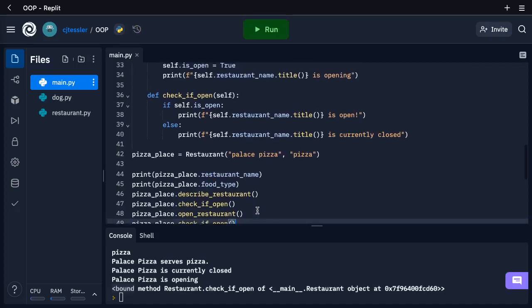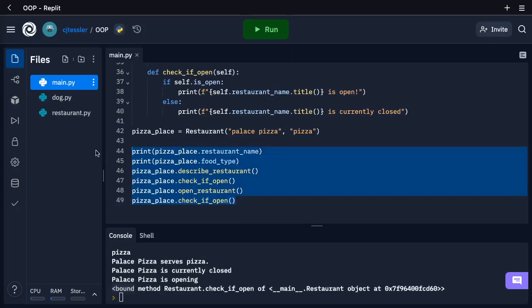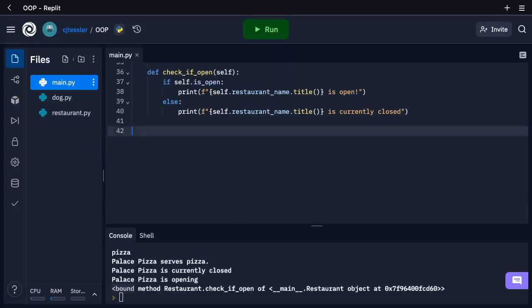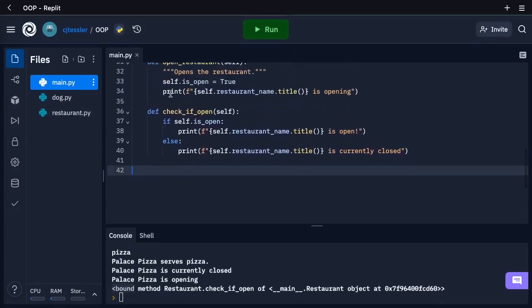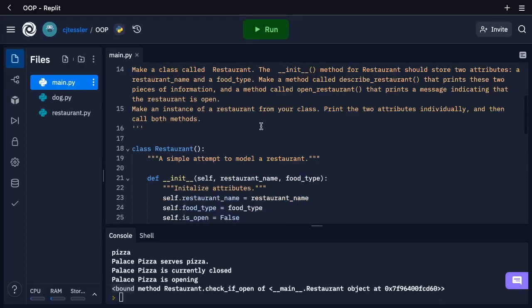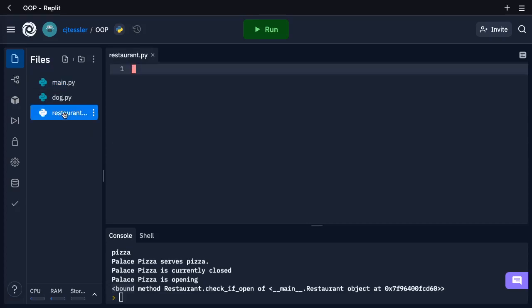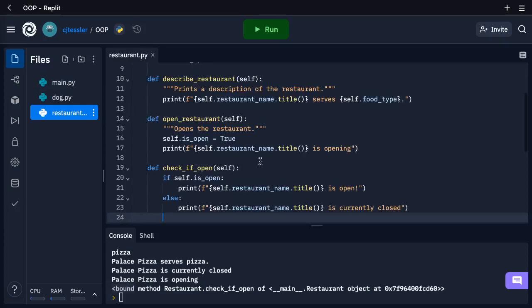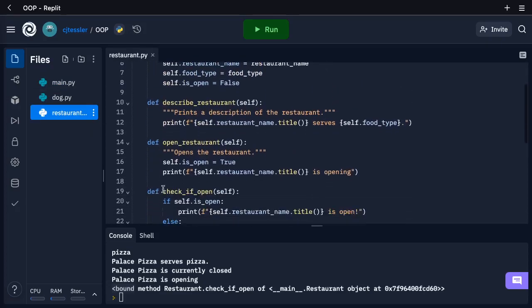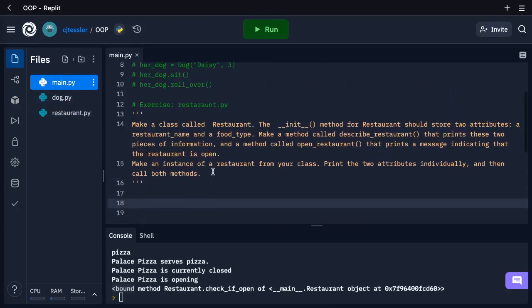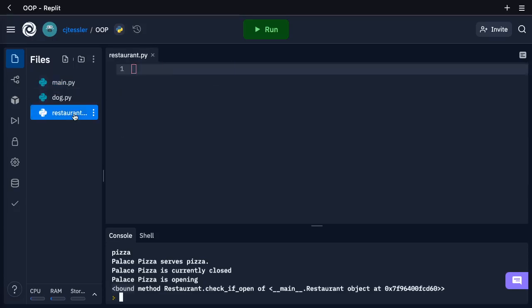All right, so let's go ahead and do another class, just for good practice. I'm going to go ahead and erase this, and move this logic over to my restaurant.py file, and let's see where I'm at. So I'll go ahead and move this exercise over.